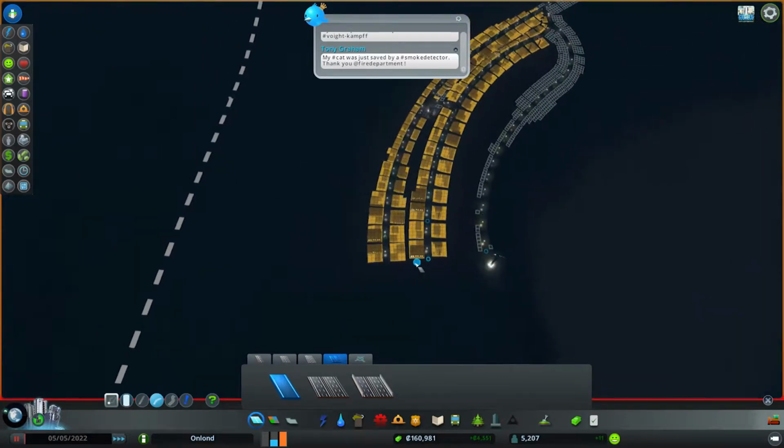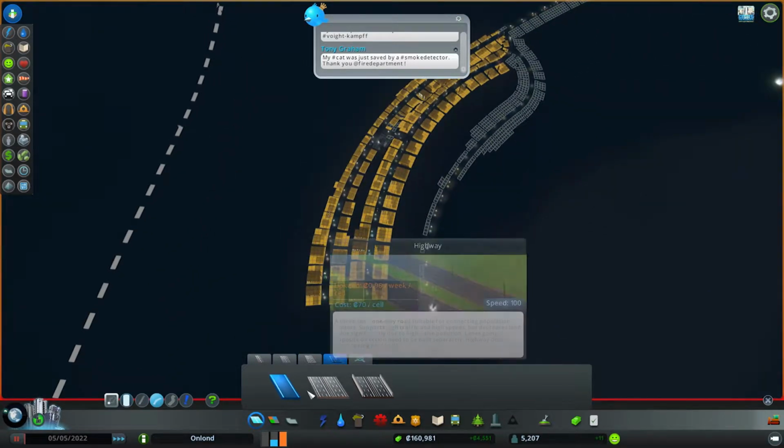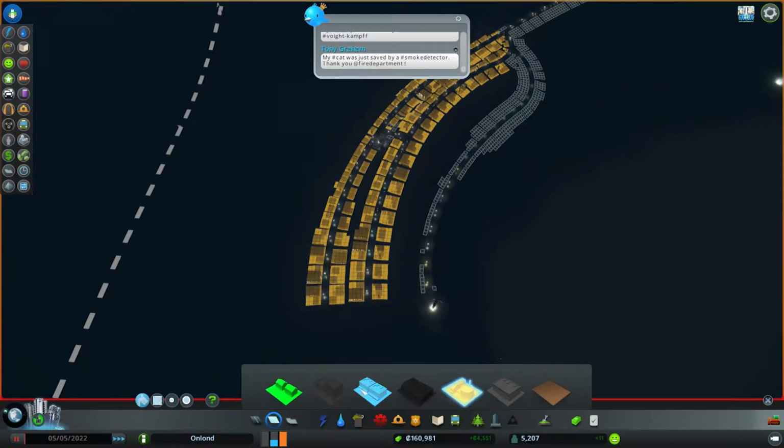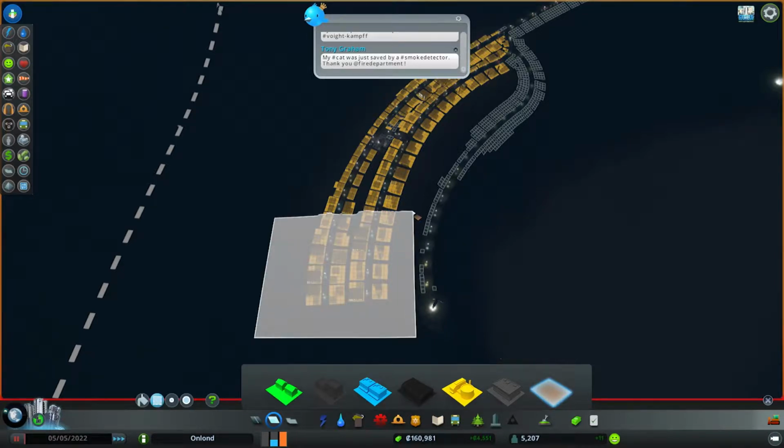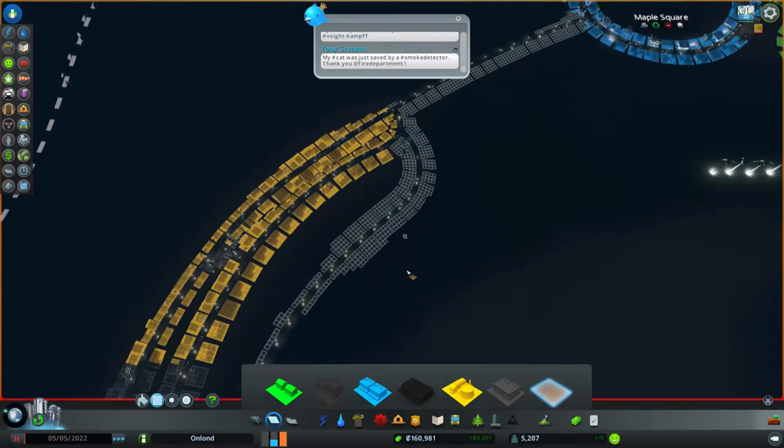Let's start de-zoning over here. Come on. Oh, that's right. This one. Right, so this will force industry into that area.